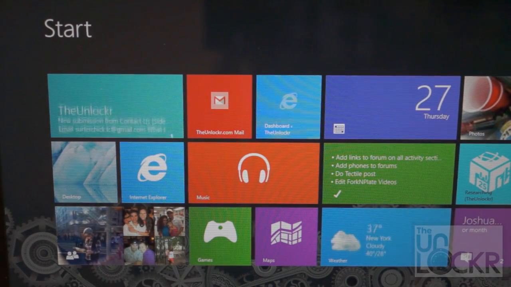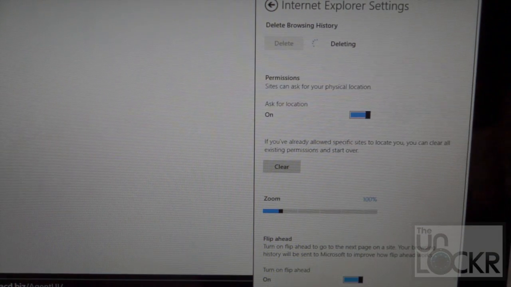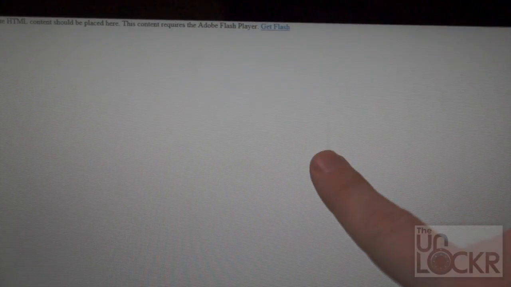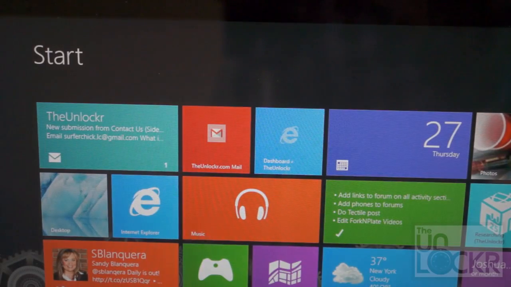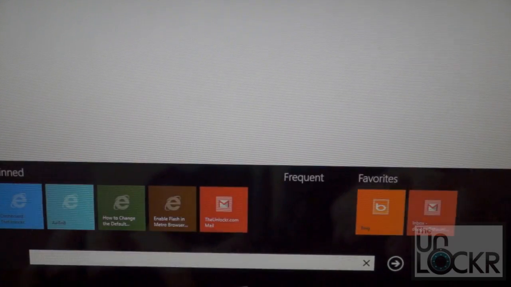Go back to the Start menu, open Internet Explorer from here, and you need to swipe from the right, hit Settings, Internet Options, Delete, Browsing History. Once that says done, we can swipe from the top to close Internet Explorer, then open it back up, and try the website again.